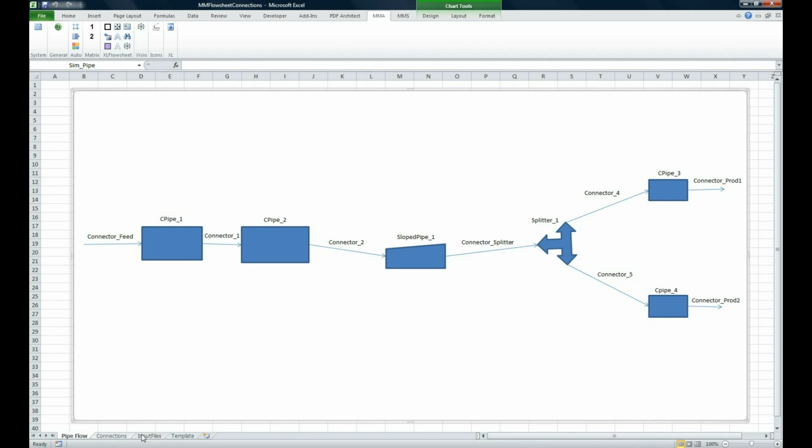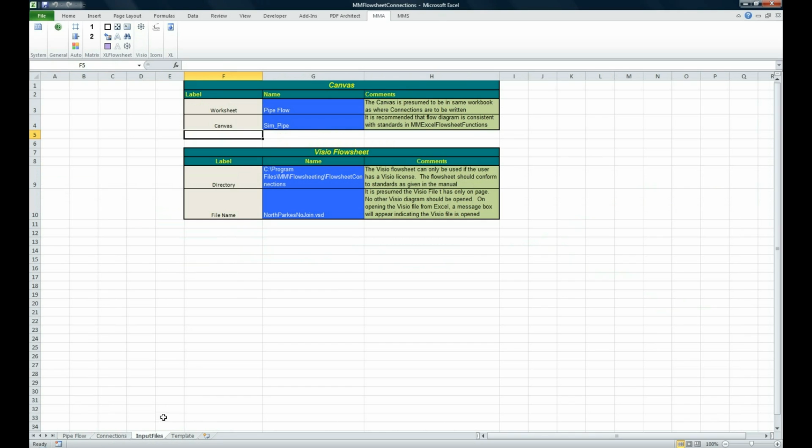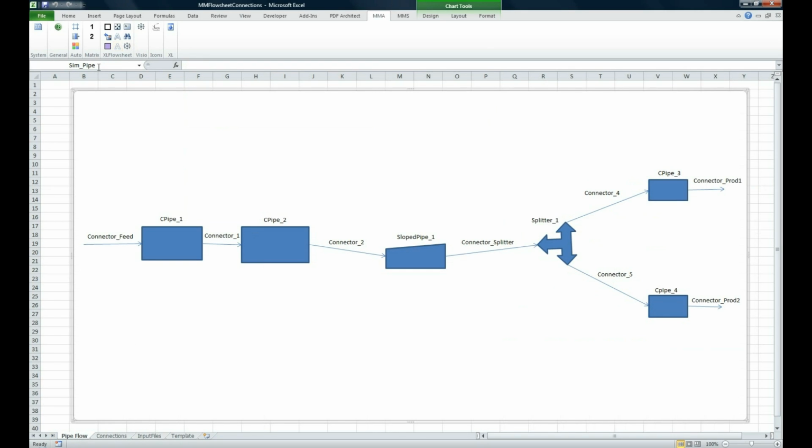The template worksheet displays how the headings and color styles of the table should appear. The connections worksheet is where the data appears when the application is run. As we have already run it for this flowsheet, the data is already in the table. The input files worksheet is where you write the location of the flowsheet. The example flowsheet is in the worksheet pipe flow, and the canvas is SimPipe. The name SimPipe is displayed in the top left when you click on the frame.